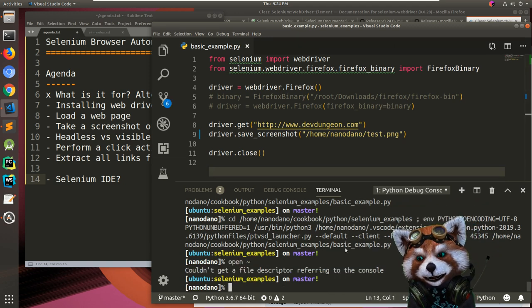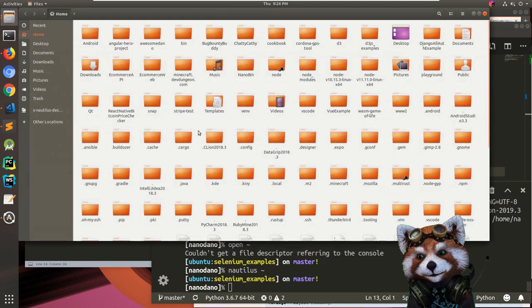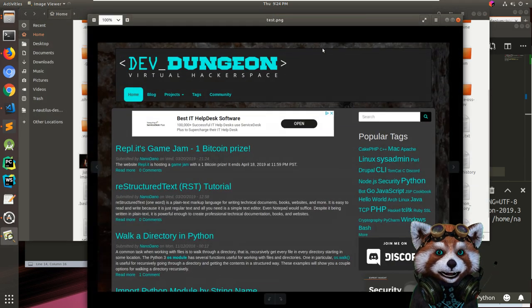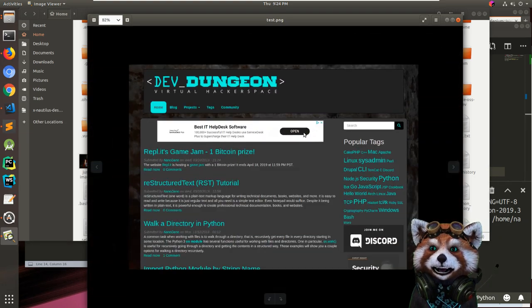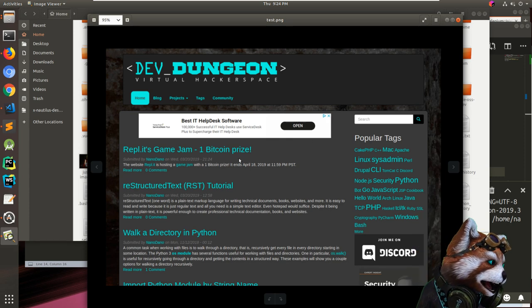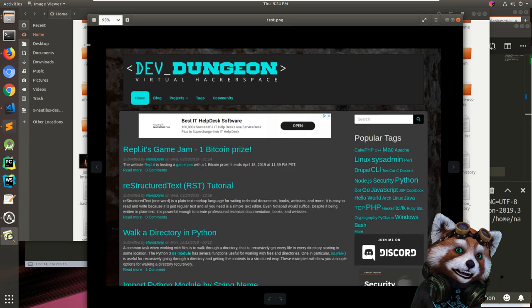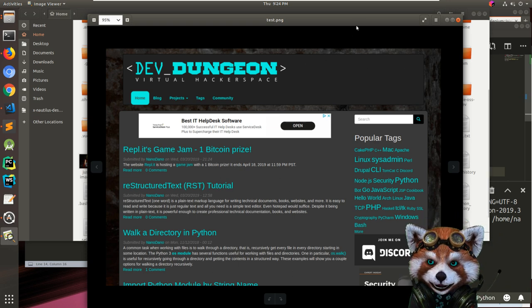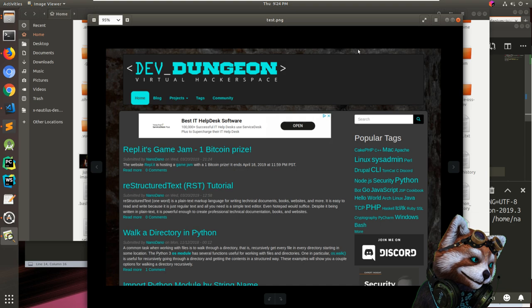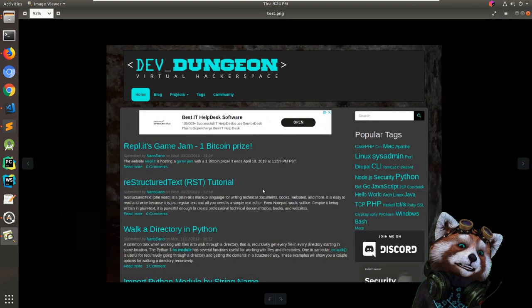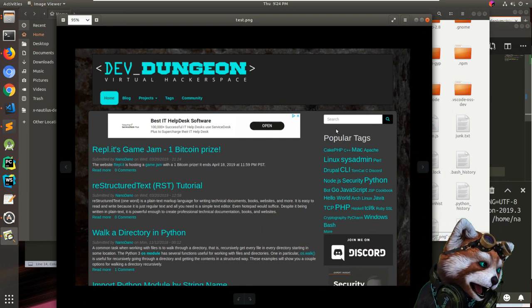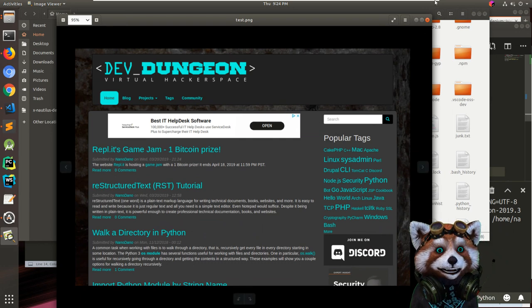So let me open my home directory. It was in my home directory, right? Yeah, test.png. So there's a screenshot of the web page. Notice it didn't take a screenshot of the whole page all the way down to the bottom, it only took a screenshot of what it could see in its current viewport, depending on the size of the browser. I think you can take the whole screenshot if you set the browser size to be that big.